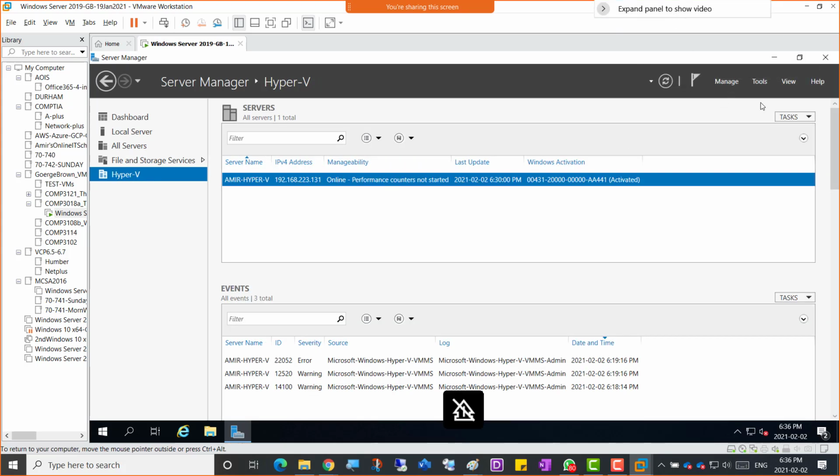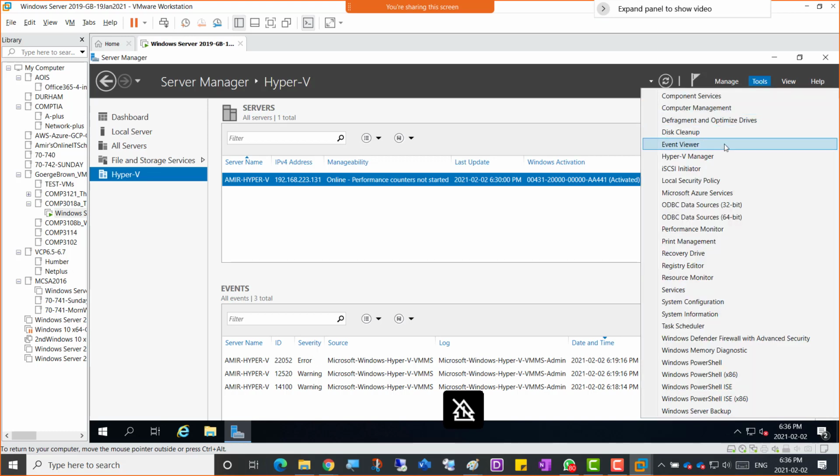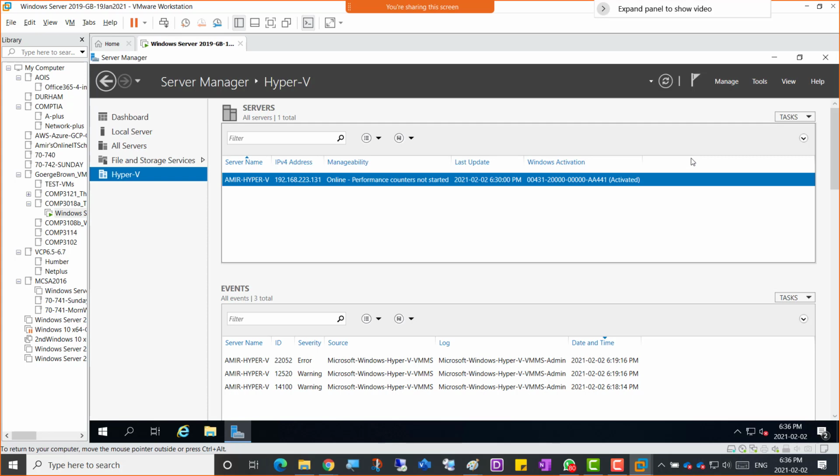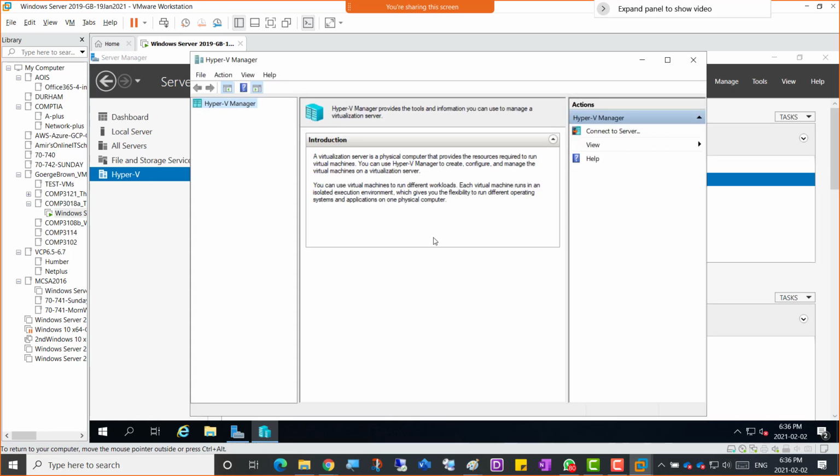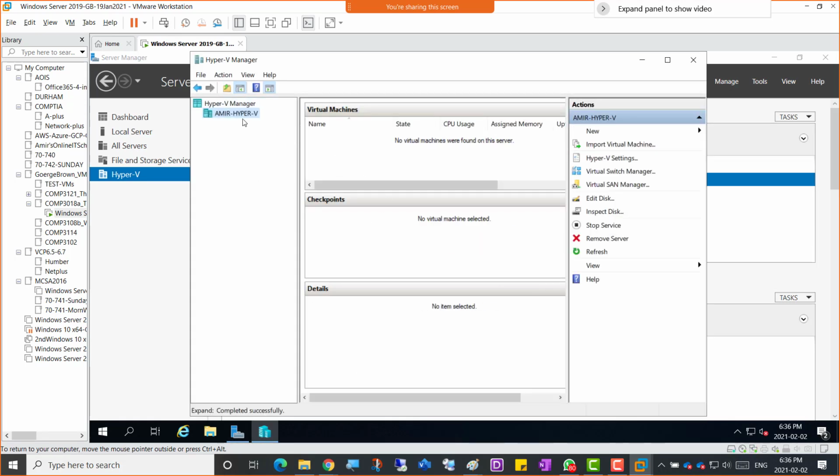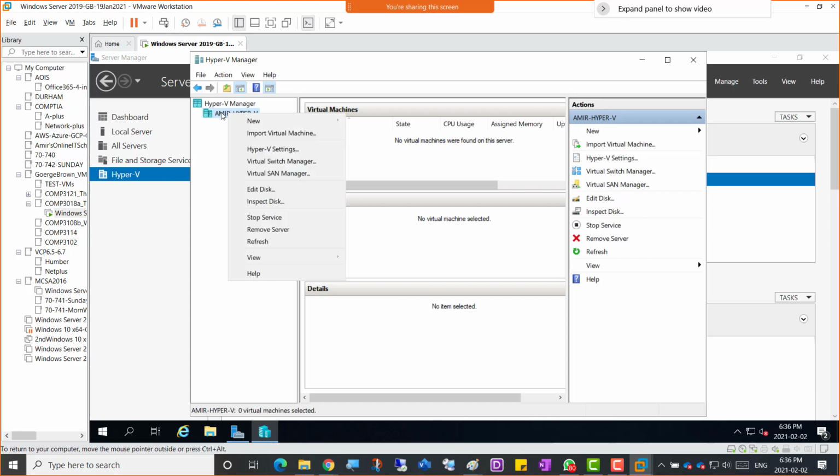I can go either from here, or I can go to Tools and then down to Hyper-V Manager. I'm going to click Hyper-V Manager here, and once it opens, you can see the server name here.